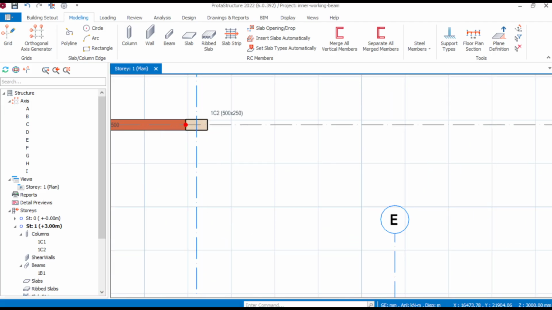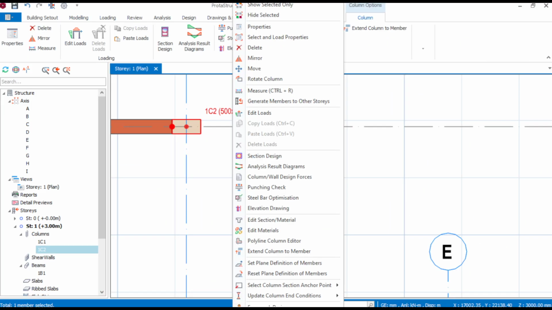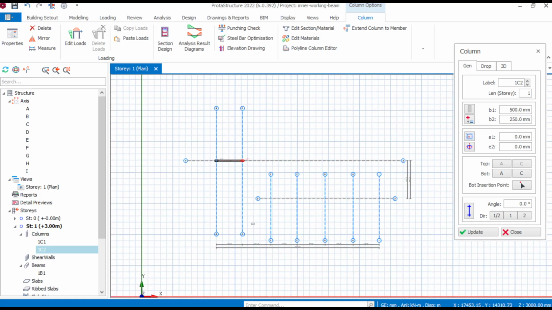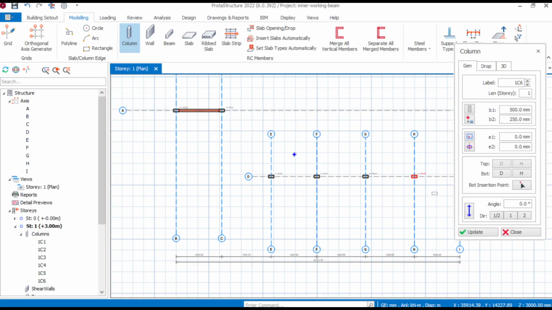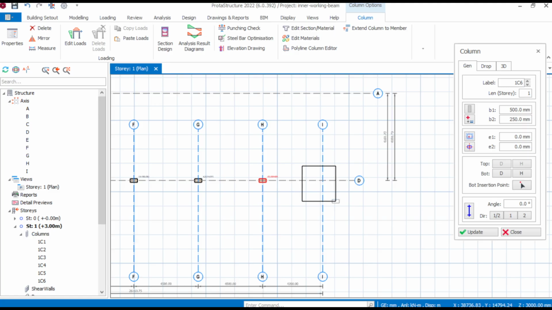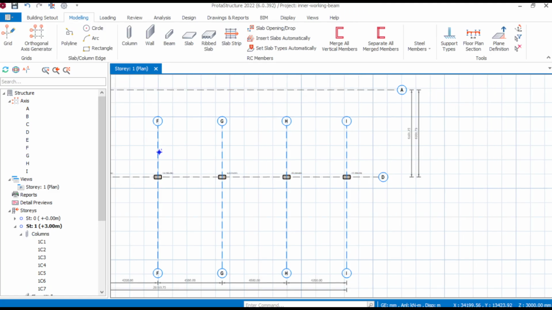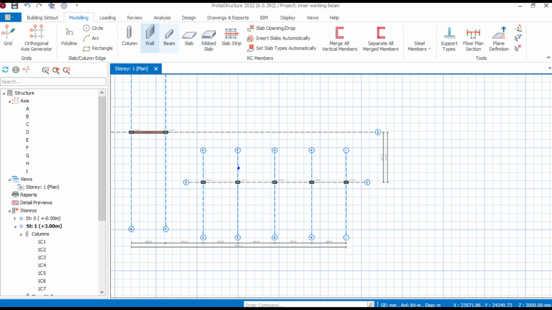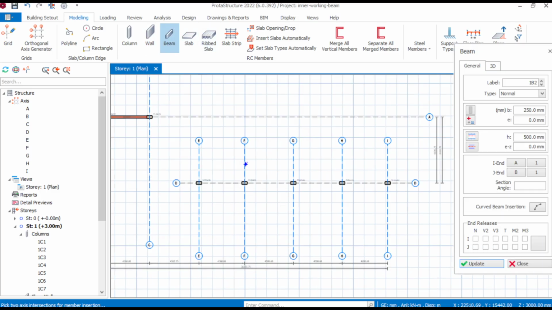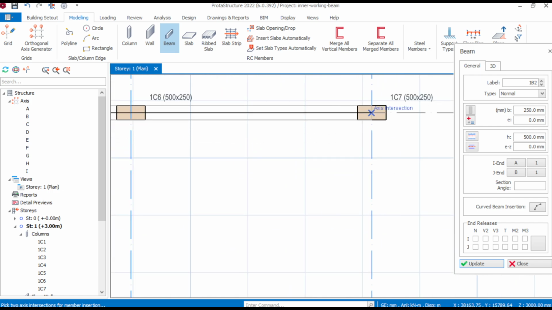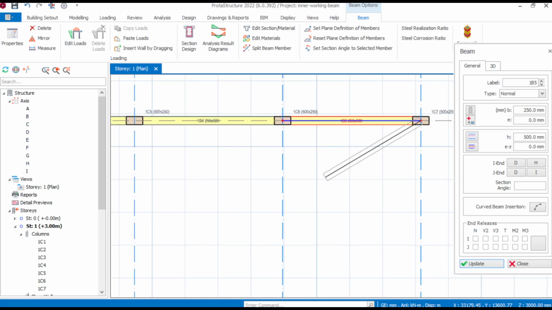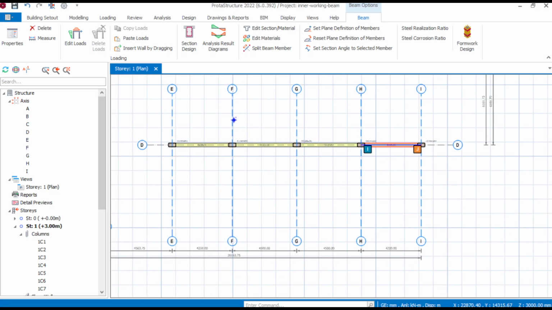Now the next thing we need to do is to insert our supports. As you can see here, we have supports here. We have it at the last place also. And the next thing we need to do is to draw our beam. So let's draw our beam. Don't worry about the section. We are only interested in seeing what the moment is. Very good. So this is what we have.